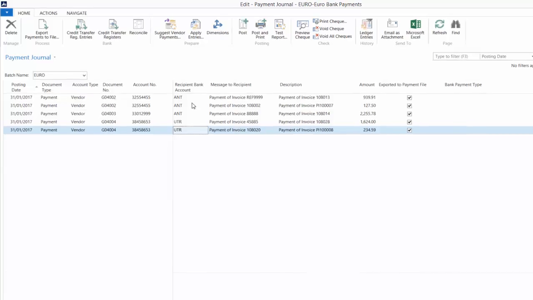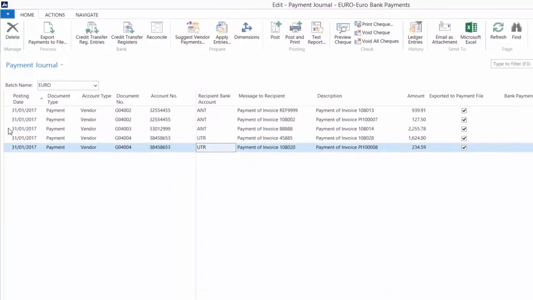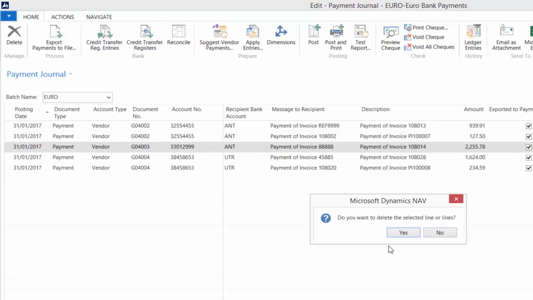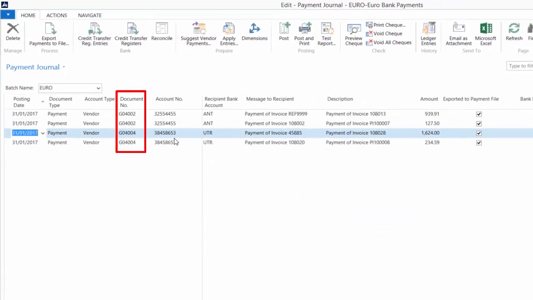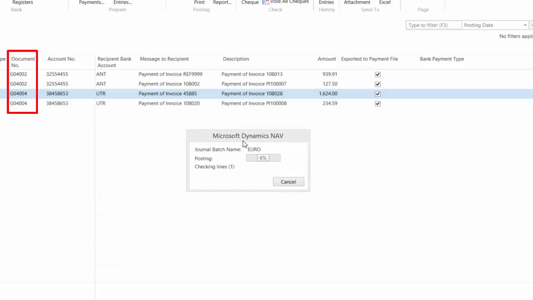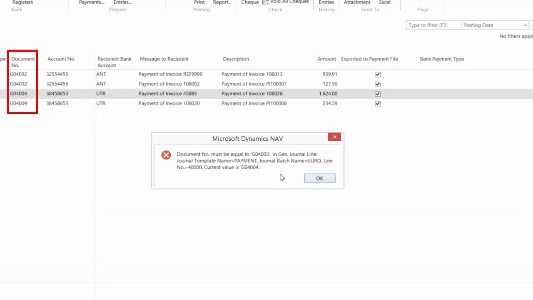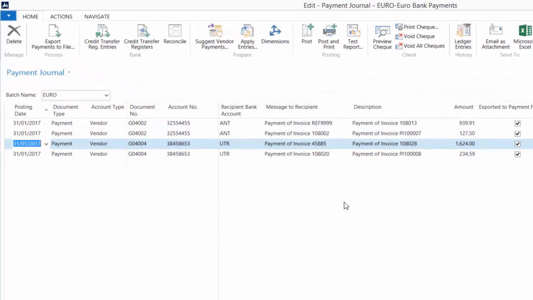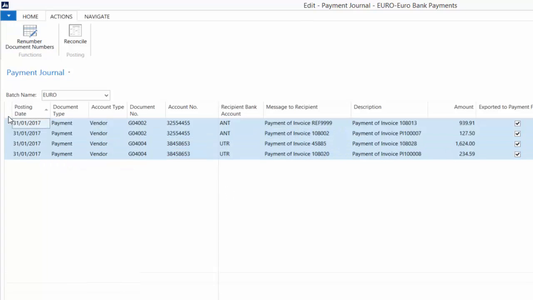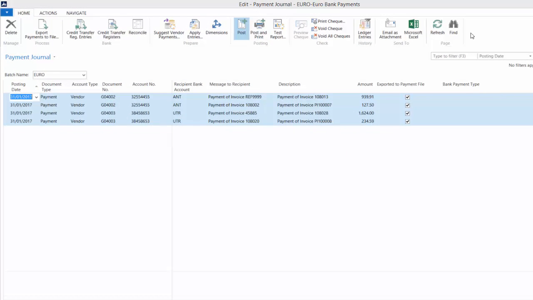In a previous step, I showed you how to delete payment journal lines. Deleting payment journal lines can result in document numbers with gaps, as you can see here. Now, when I try and post the journal, I will get an error because there is a gap in the journal numbers. I need to resolve this before I can post the journal. You'll notice in the action ribbon that there is an option to renumber document numbers. So, if I select all of the lines and click Renumber Document Numbers, Dynamics 123 will renumber the lines so there are no longer any gaps. Now, if I click on Post, the journal lines will be posted.